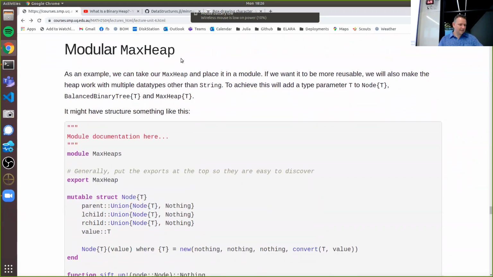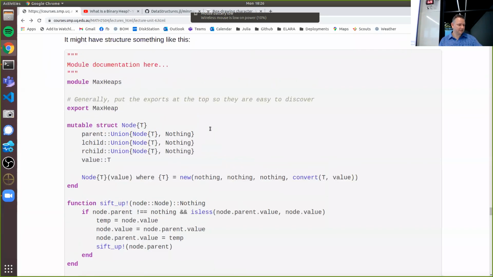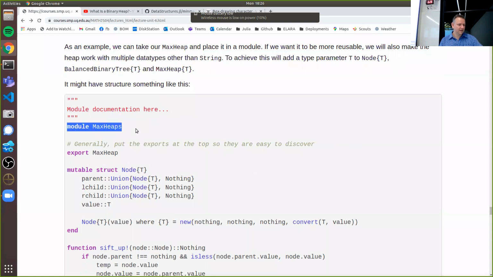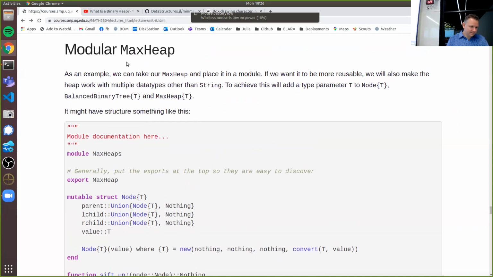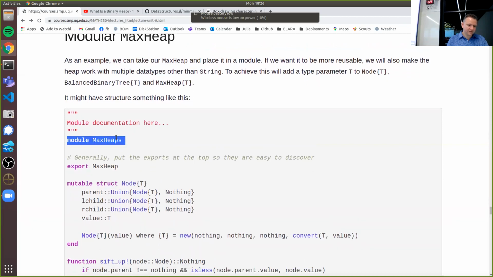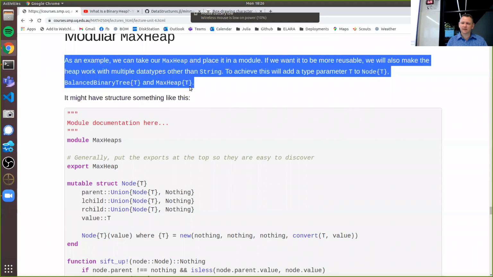So as an example, here's a max heap module. It defines a bunch of stuff in it. So there's this module, and just like functions, you can put a doc string in for the module. So people can go ? max heaps, and it will tell them an overview of what's in the module, what you can do with it. So you can document everything in your code. So we're going to create this max heaps thing, but we're going to do one more thing to make it more reusable, and that is to add a type parameter to node and balanced binary tree and max heap.